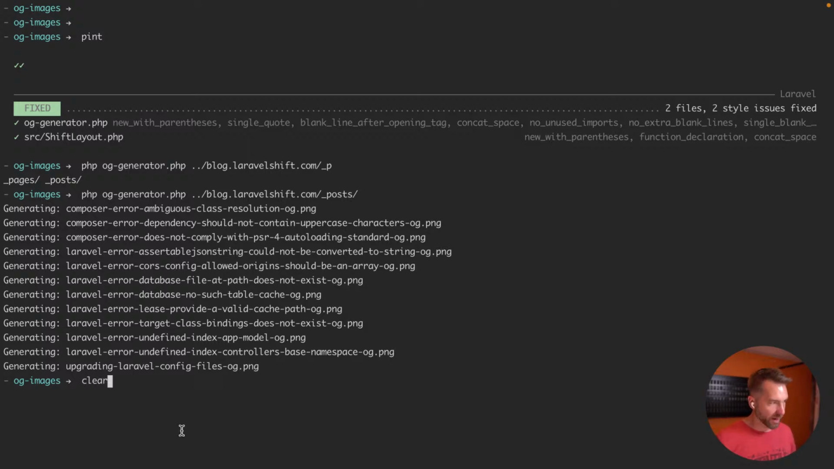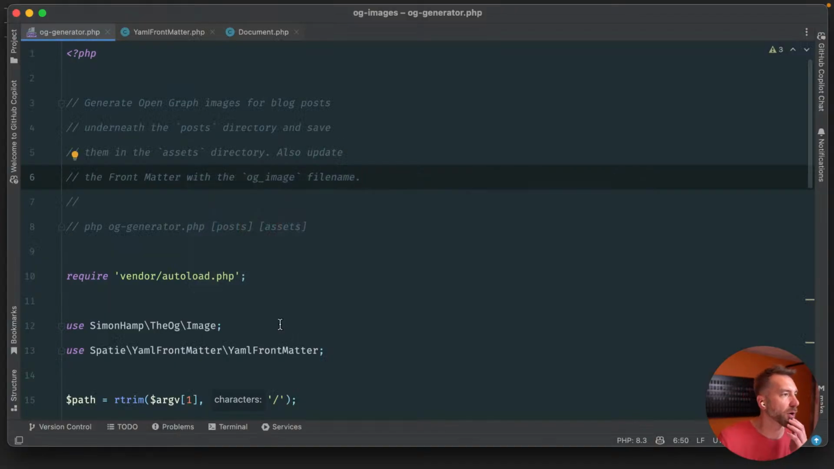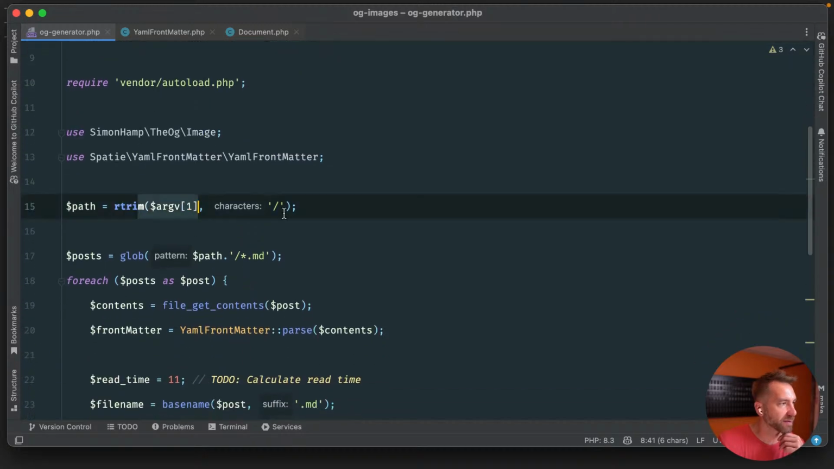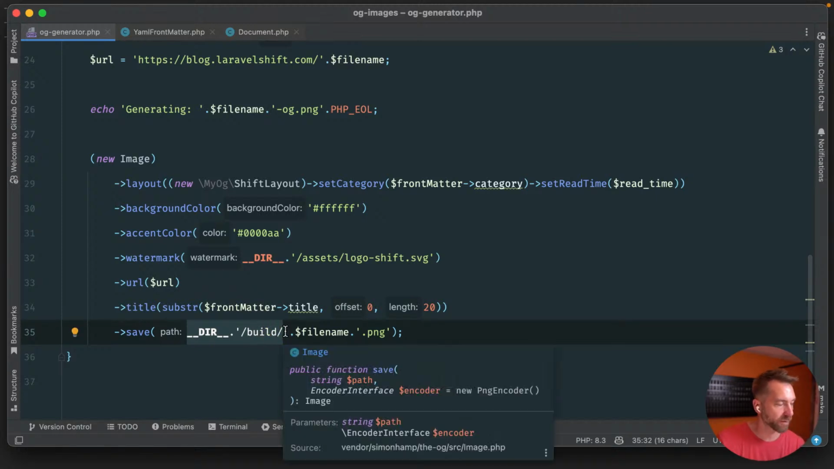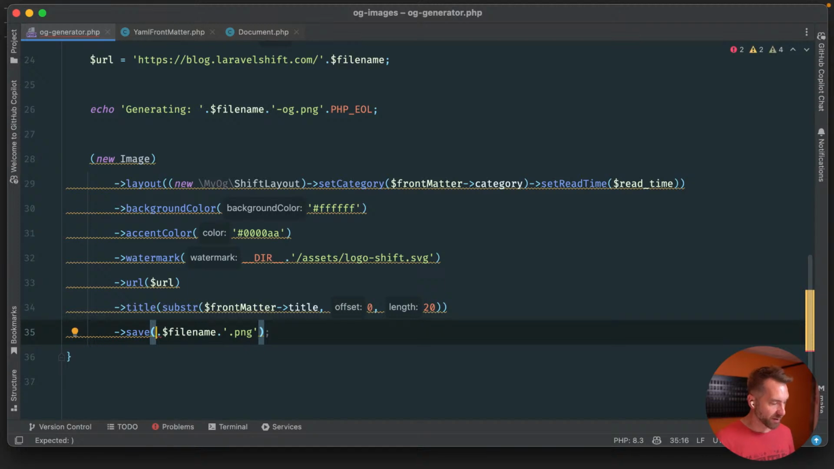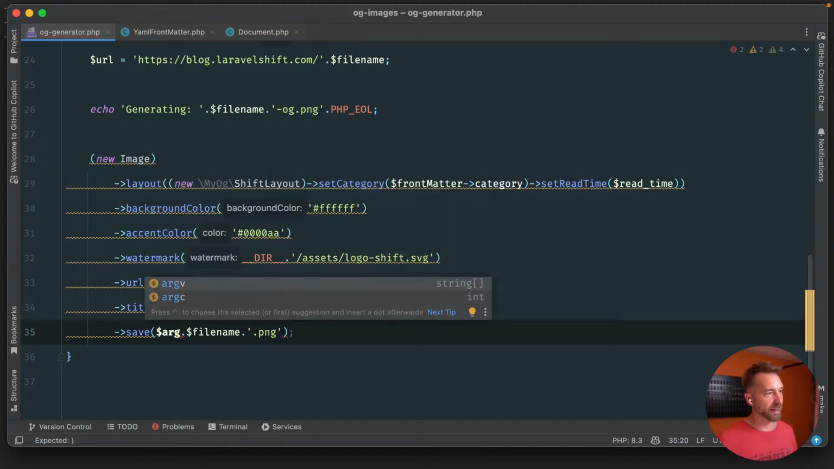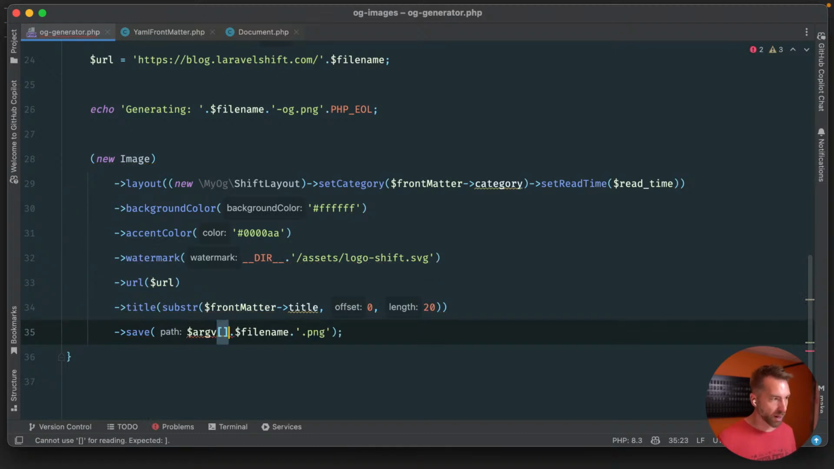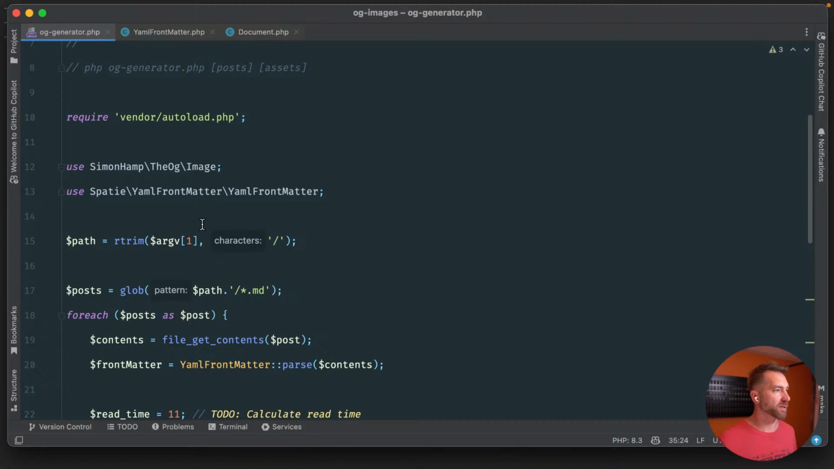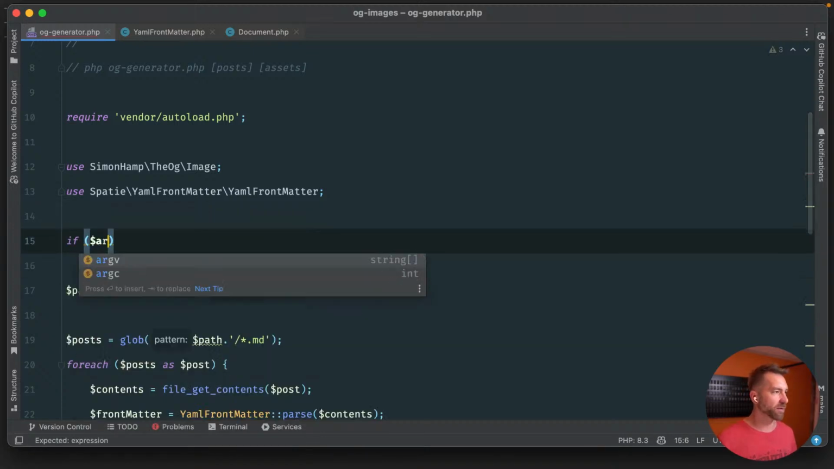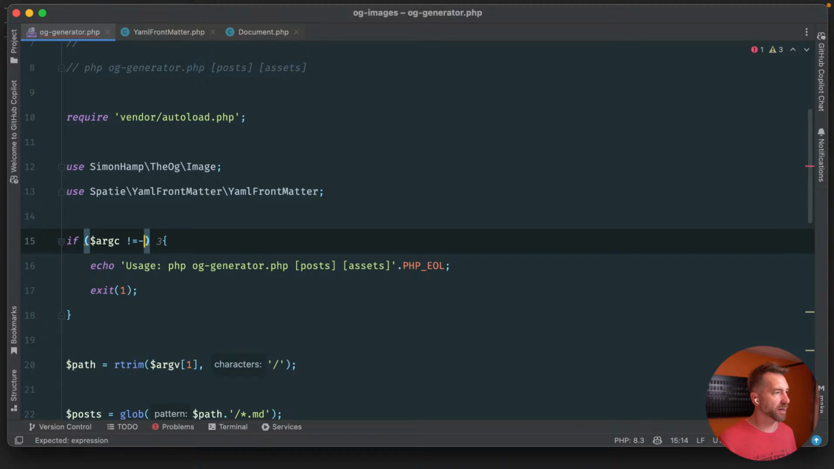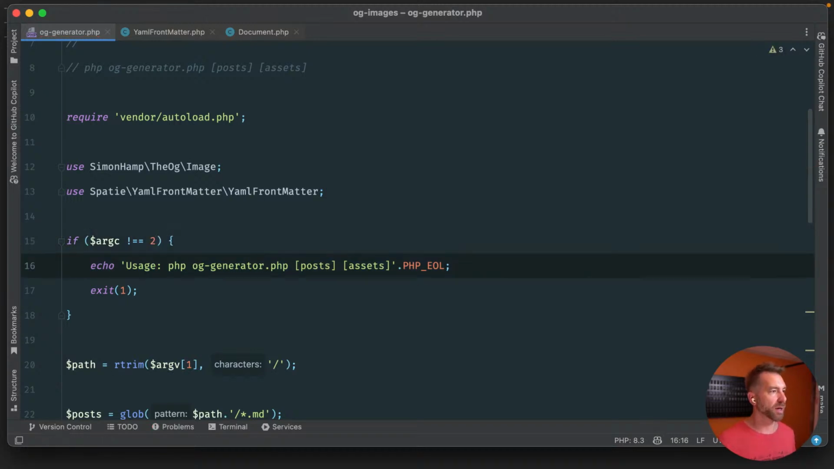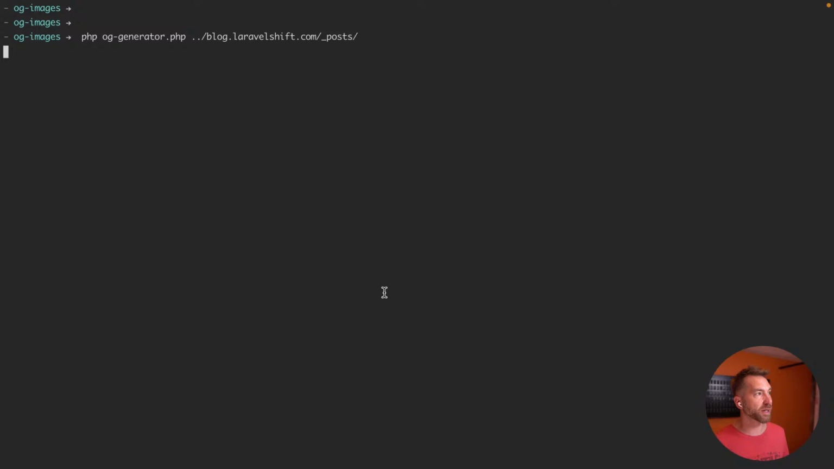All right, let's clear this out. We need to pass this an additional argument. So again, we're going to pass it posts, we're going to pass it assets. The next thing is we're going to drop this build part off and instead use argv[2], not necessarily pretty here. And what we could do is just something up here really quick. We could say if argc is not equal to 2, print usage for the OG image script, and exit 1 with an error. So if we try to run this again now, we should get our little error.